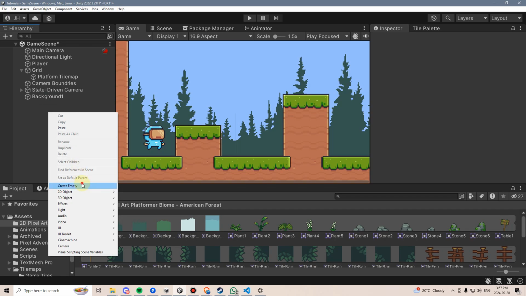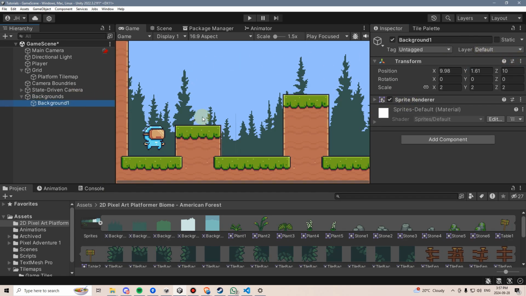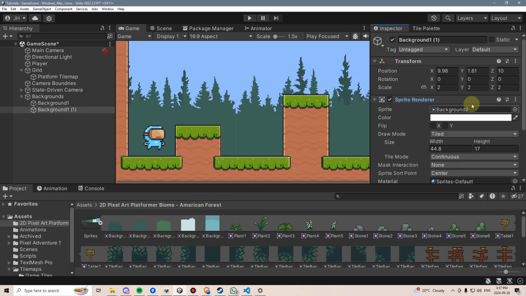And also, just to keep things organized, I'm going to make a new game object in the scene, call it backgrounds, reset its position, and then I'm going to drag my background one underneath it. I'm then going to duplicate my background one, and I'm going to change its sprite to this background two.